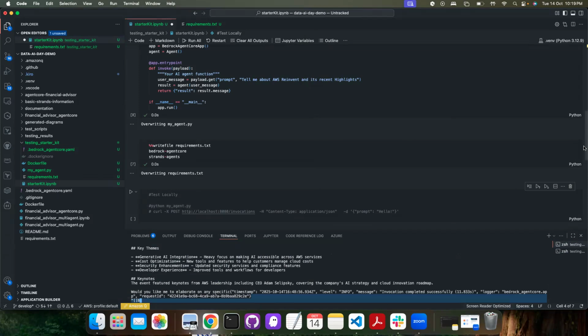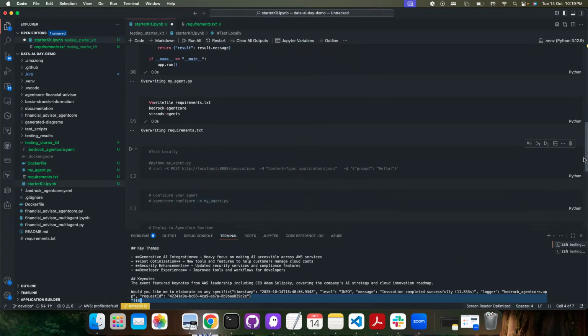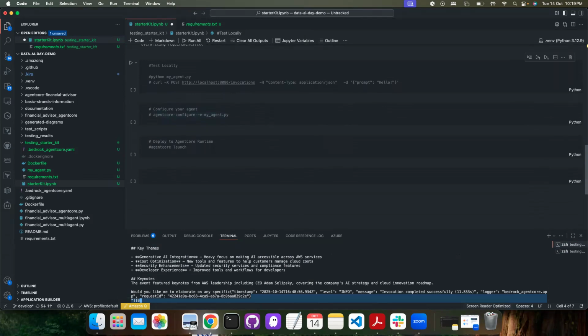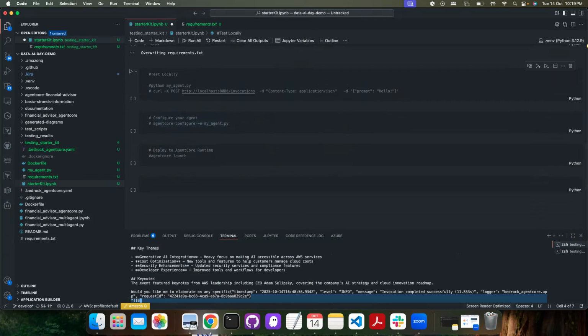It's a very simple way to create an agent, just six lines of code. But the big challenge is how we are going to do production. That's where the big challenge comes. That's what we will be able to address using agent code configure.